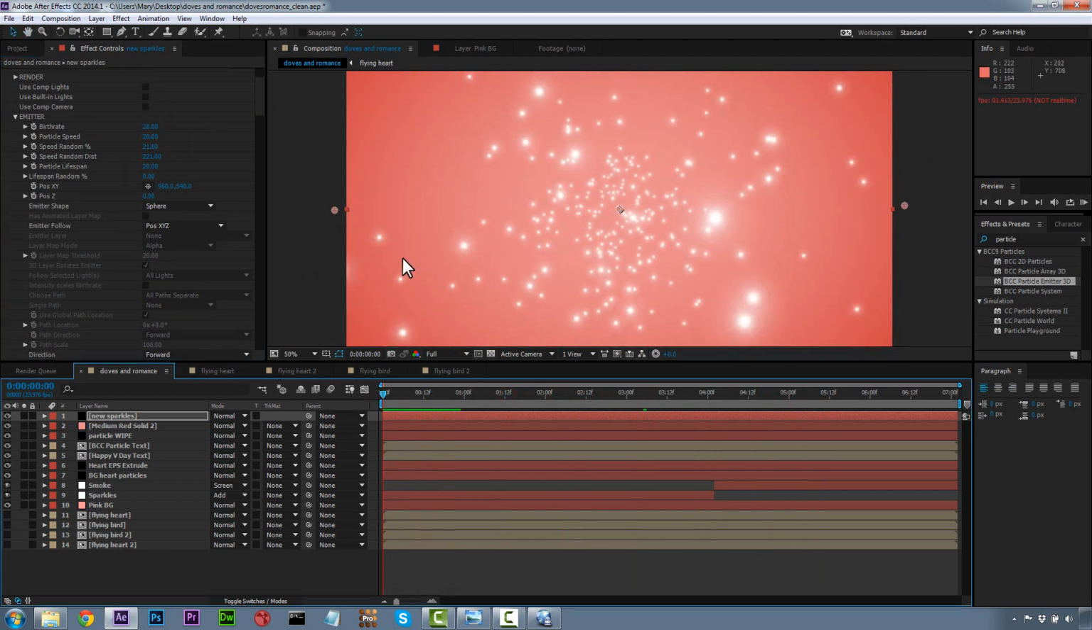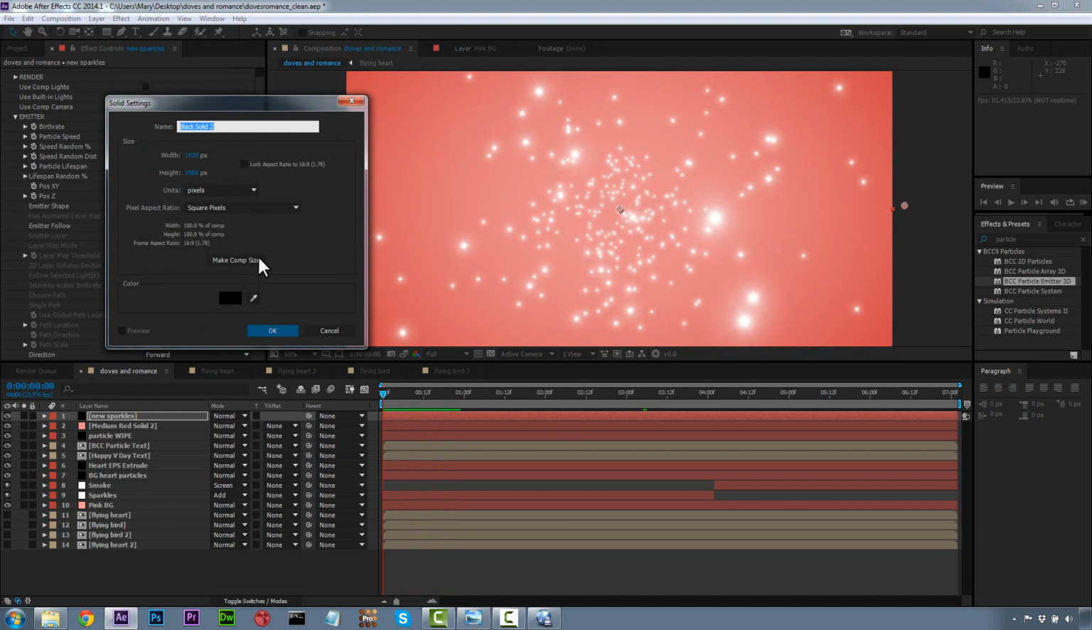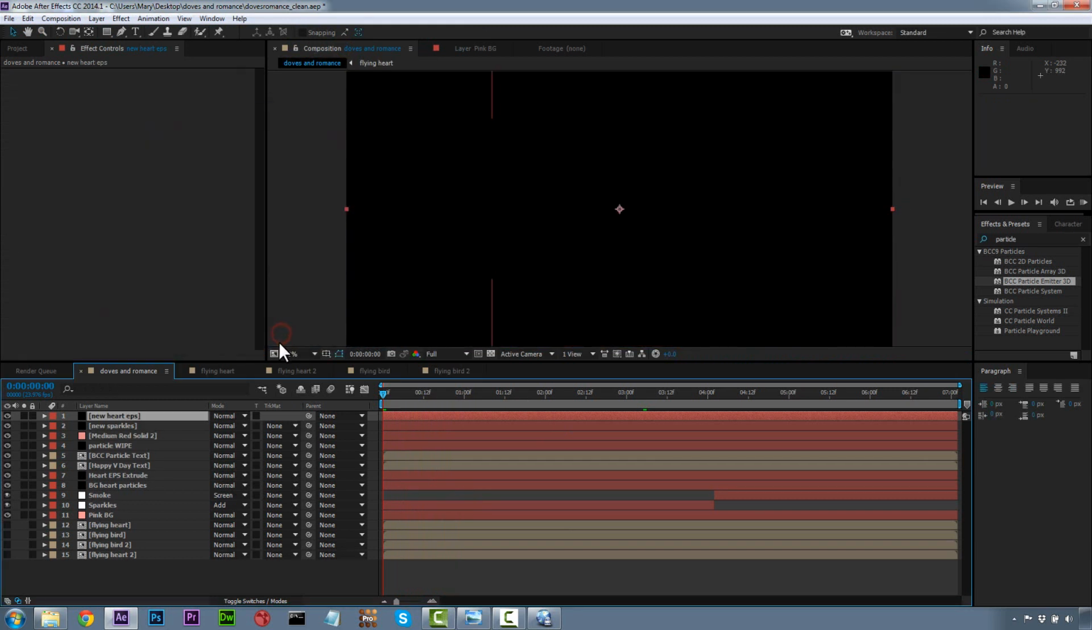The next thing we're going to want to do to duplicate our previous effect is we're going to want to make an extruded EPS. So we're going to go to Layer, New, Solid. We're going to call this New Heart EPS. Hit OK. And we're going to go to Extrude, BCC Extruded EPS, and we're going to drag it over here.